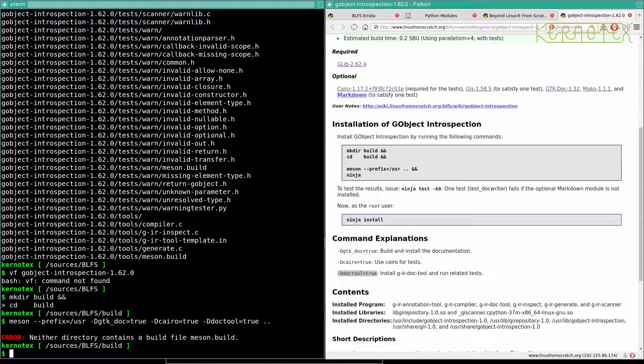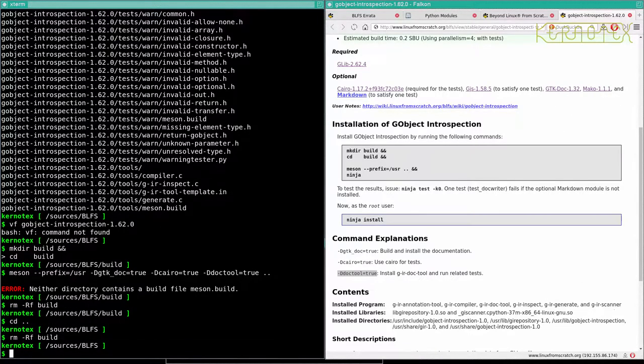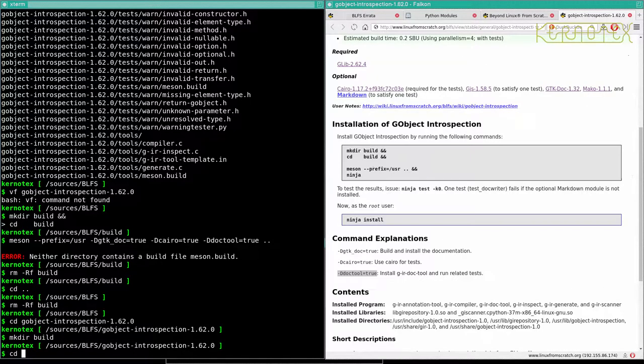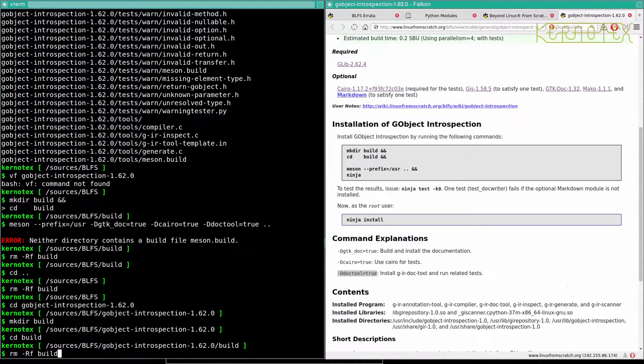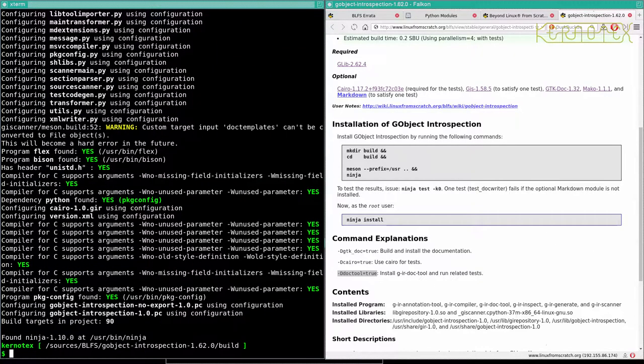Neither directory contains a build file, meson.build. Oh, right, okay. So, cd. I thought I'd cd'd into it. I haven't. So mkdir build, cd build. Now let's try that configure command. Should work. Yep. Let's do ninja to build it.